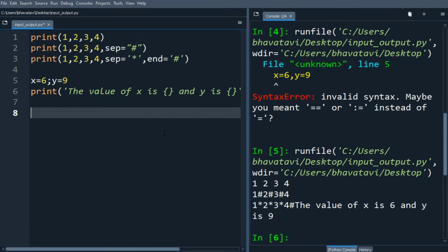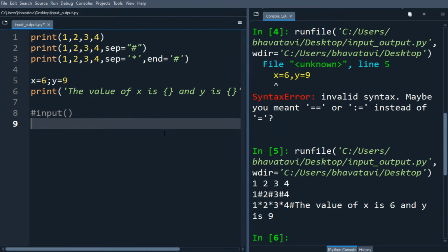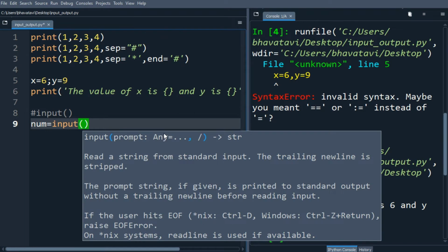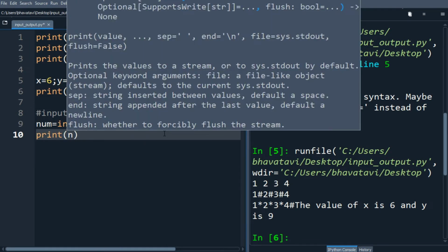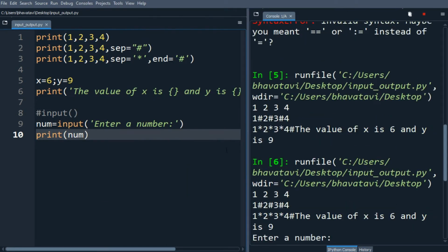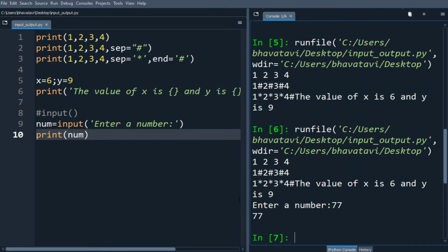Now we will see the input function. By using the input function, the user can input data. Let's put enter a number. It will ask for user input. I am just printing num. Let's run. Here it is asking for user input. It has printed the number 77.